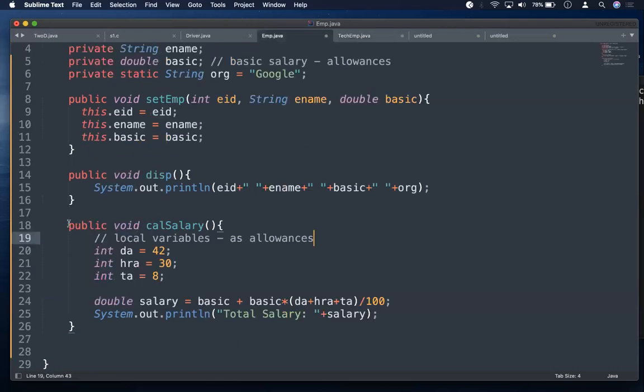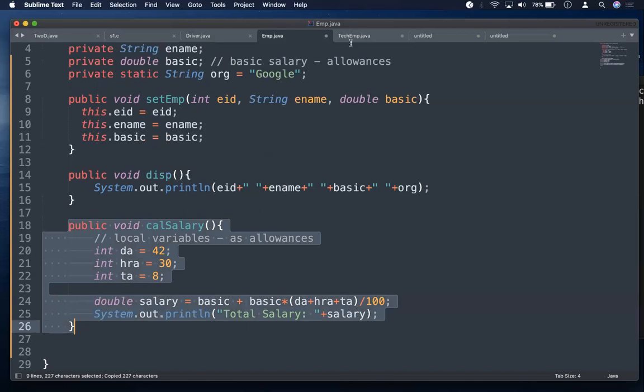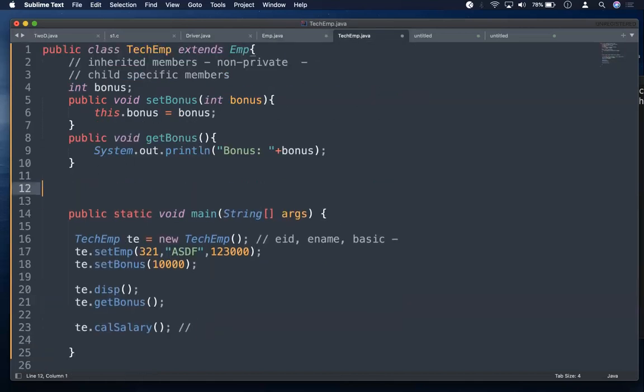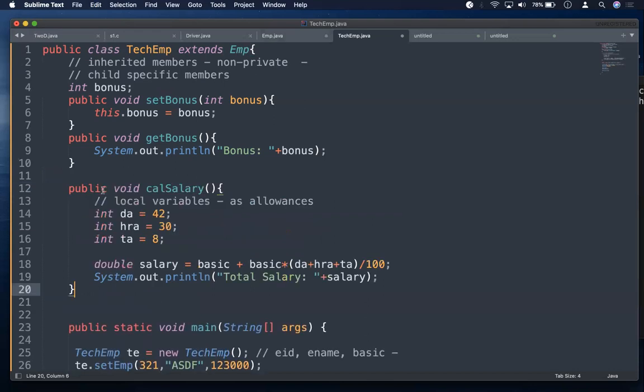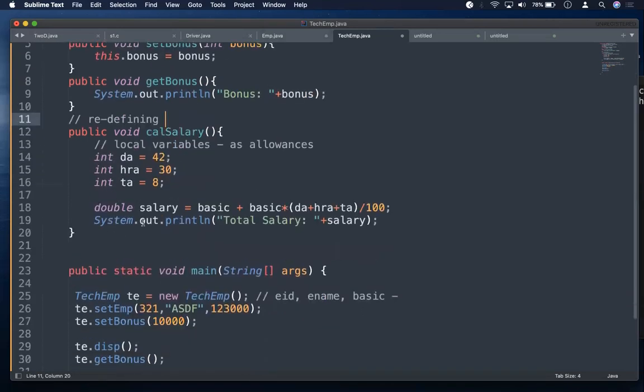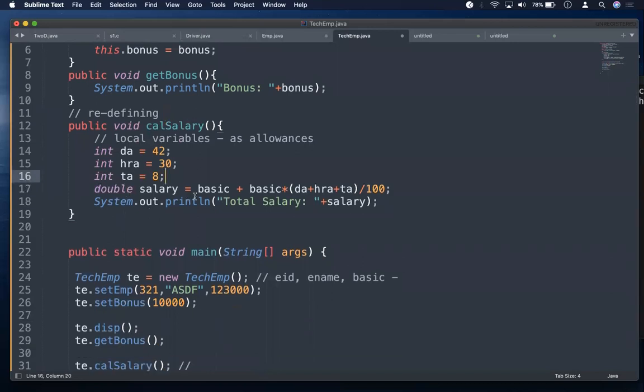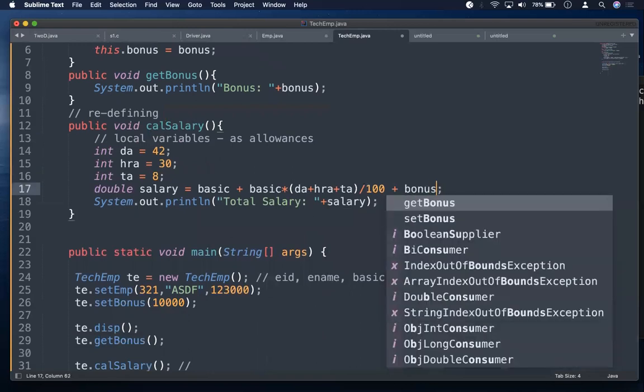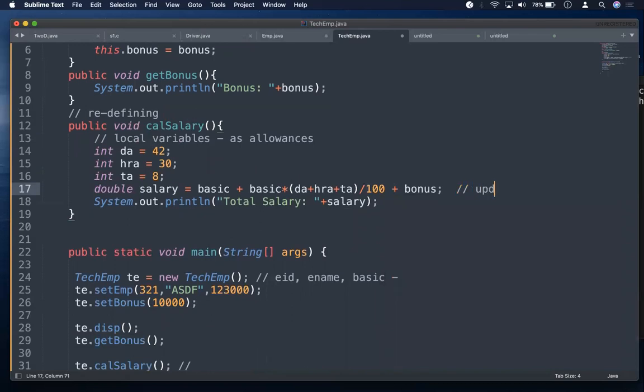So now we redefine it. What I do is I take the whole of this and put it here in my child class. Here, I am redefining the behavior. I want all these local variables, but I want to find the salary. Salary equals basic plus basic into this one plus bonus. Yes, the bonus value should get added to the salary. This is the updated salary, right?